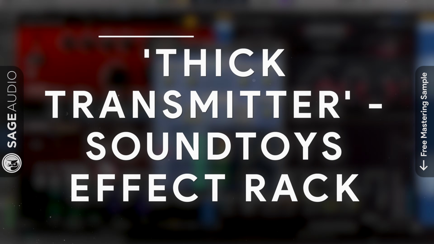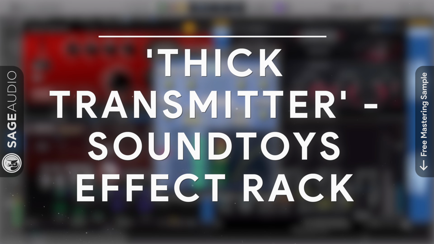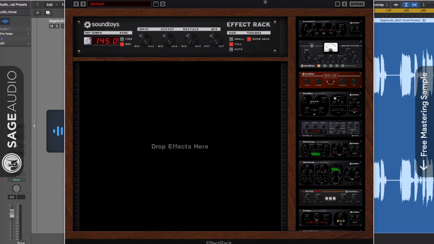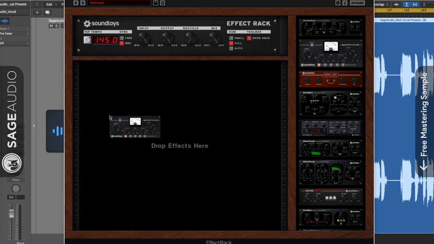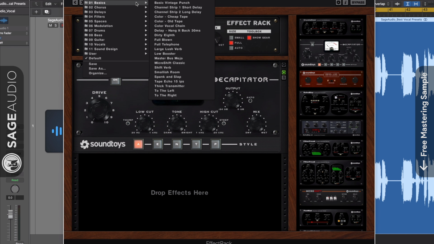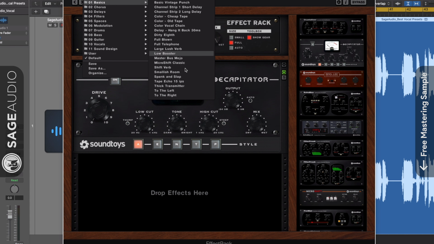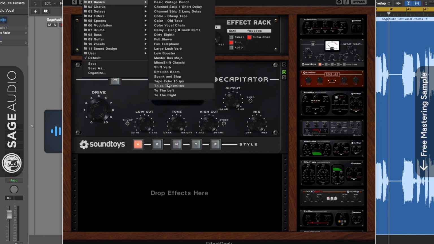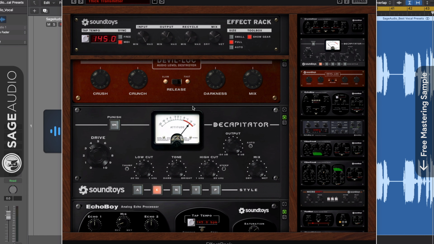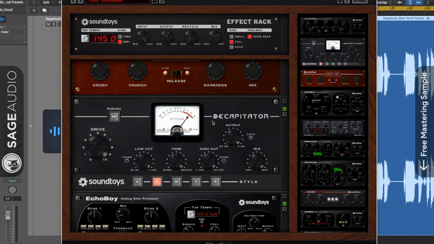At number 5, we have Thick Transmitter on the Soundtoys Effect Rack. Soundtoys doesn't make subtle presets. Instead, they create effects that are obvious and aggressive. If you're looking for a distinctive sound, one indicative of distorted rock vocals, not unlike the Strokes, Thick Transmitter is a great option. The vocal no doubt loses some detail, but in return, it gains a lot of character.